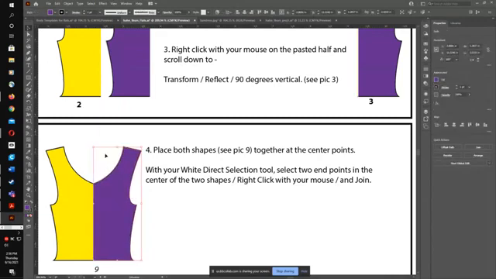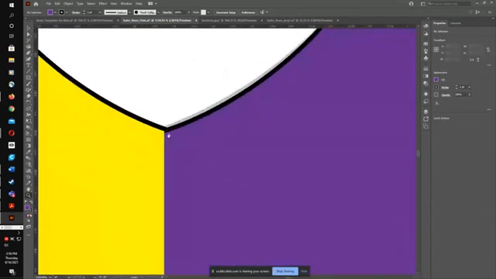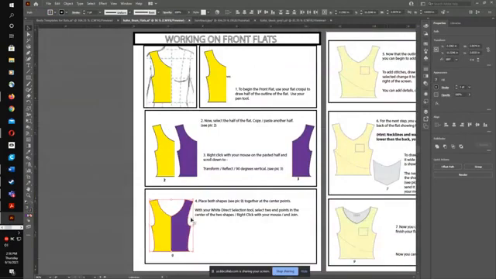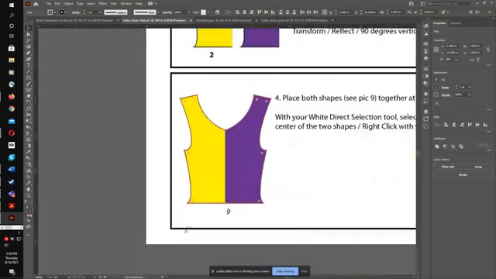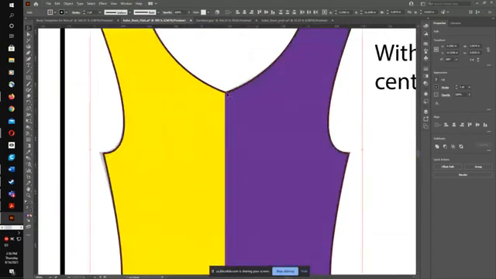So I'm going to grab my selection tool, and I'm going to zoom in here on these 2 points right here. I'm going to draw a little box just around those 2 points. Even though everything is selected, you'll see both sides are selected, I only actually selected those 2 anchors.